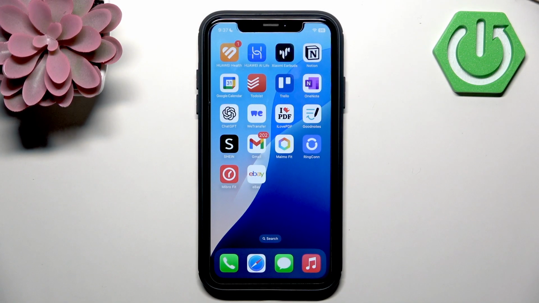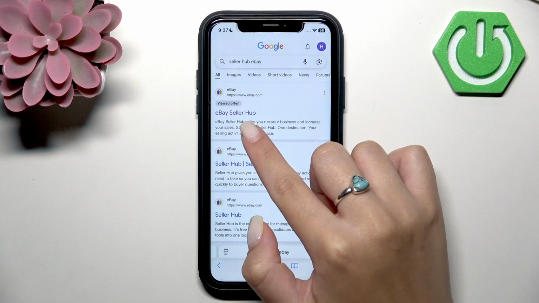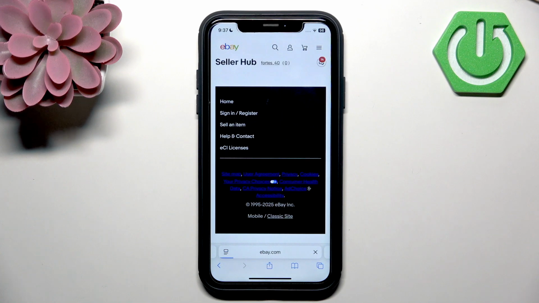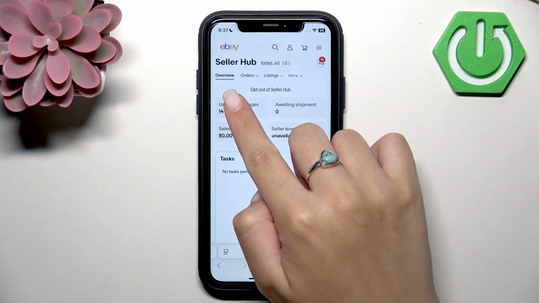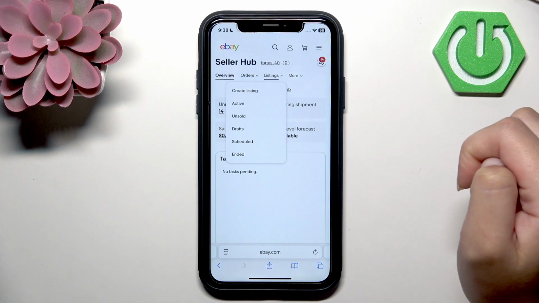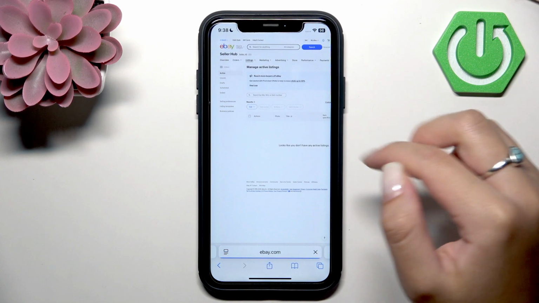To do that, we will need to use our browsing system, so open your preferred browser and search for Seller Hub eBay and open this official website of eBay, eBay Seller Hub. Here you may need to log into your account, and here you see several sections, so it's orders, listings and more. We need our listings and go to active listings.